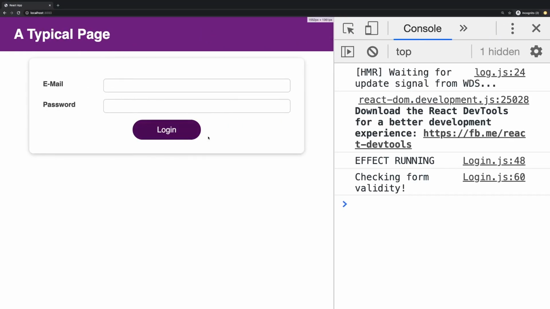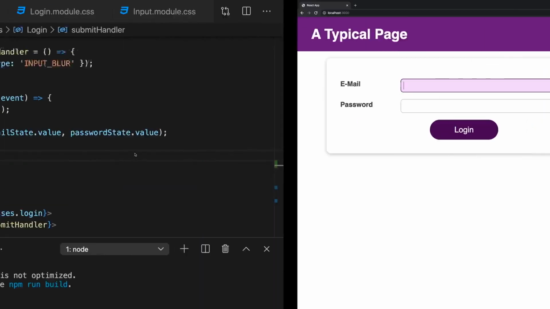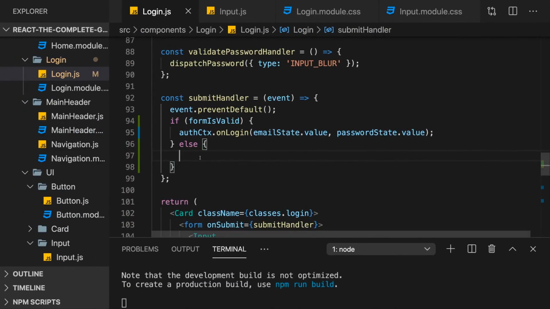So here it's now always submittable. And if I click on login, I now want to make sure that we actually focus the first input that is invalid. So in this case, that we put the cursor into the email input here. That's something you might want.